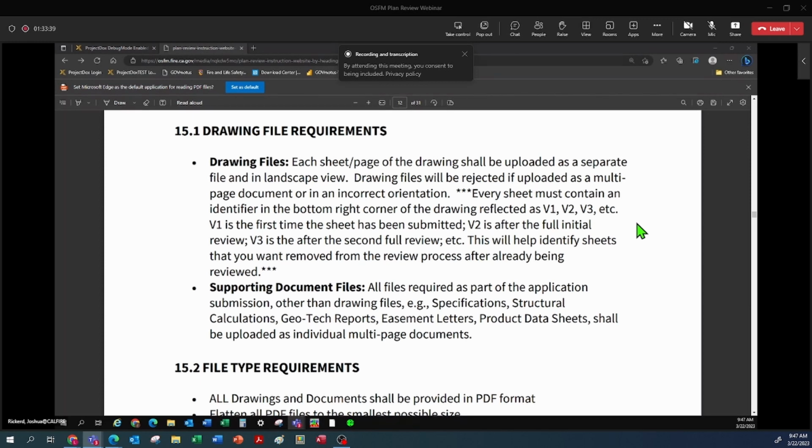Every sheet must contain an identifier in the bottom right corner of the drawing reflected as V1, V2, V3, etc. These are the version numbers. This helps us know when each sheet was brought into the review. So V1 is the first time the sheet has been submitted. V2 is after the full initial review.